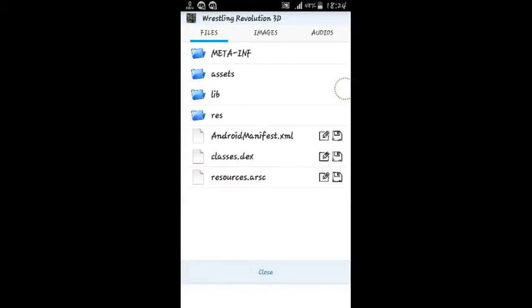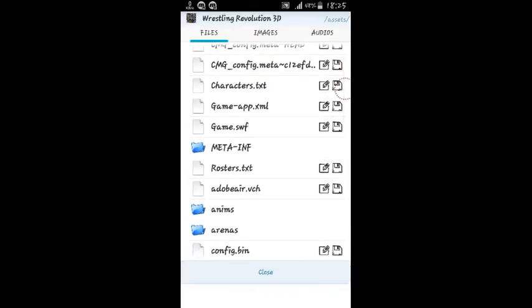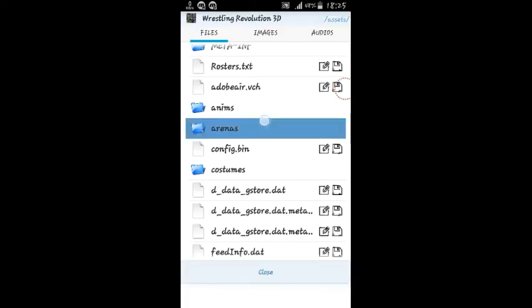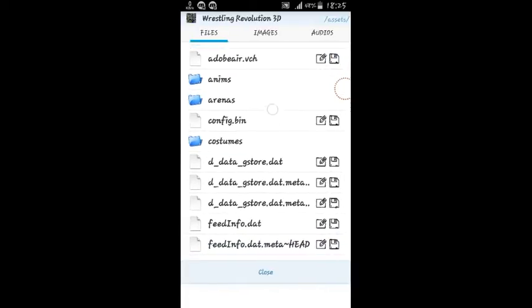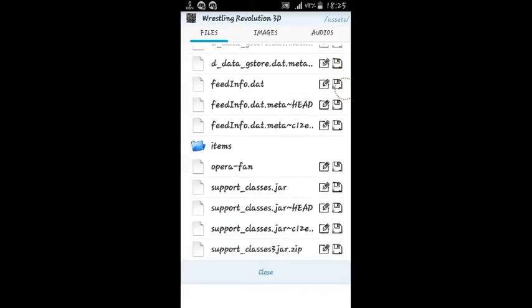So we are in the Wrestling Revolution. There are resource, libraries, assets, meta. We are going to use assets because it has all the textures, costumes, aprons, libraries. Everything is in the assets. Select assets. So here: characters, rosters, animes, arenas, costumes, items, everything we have in assets.